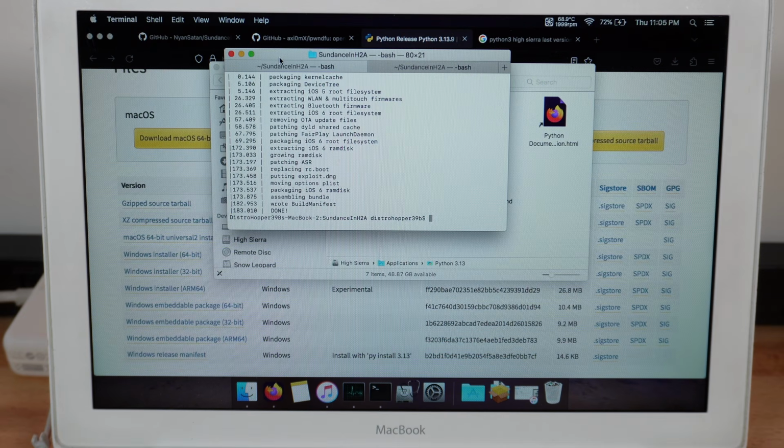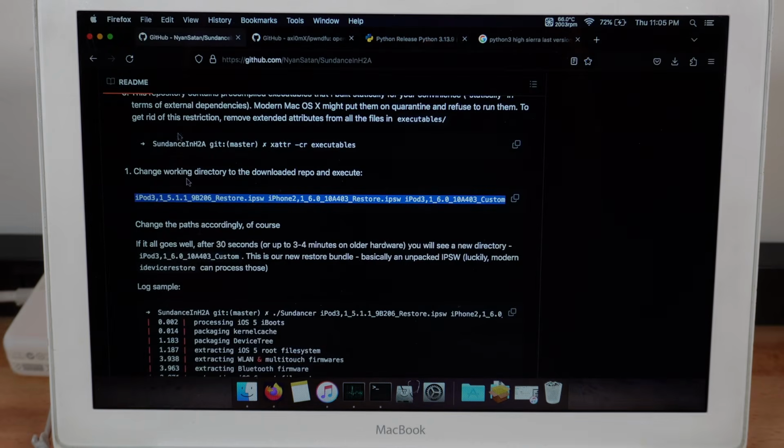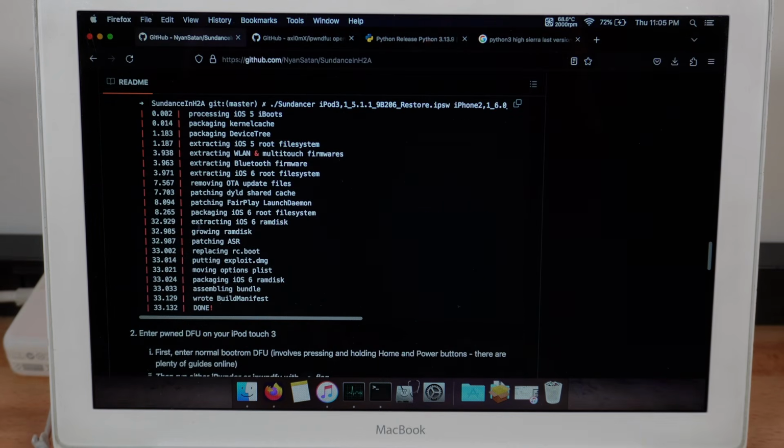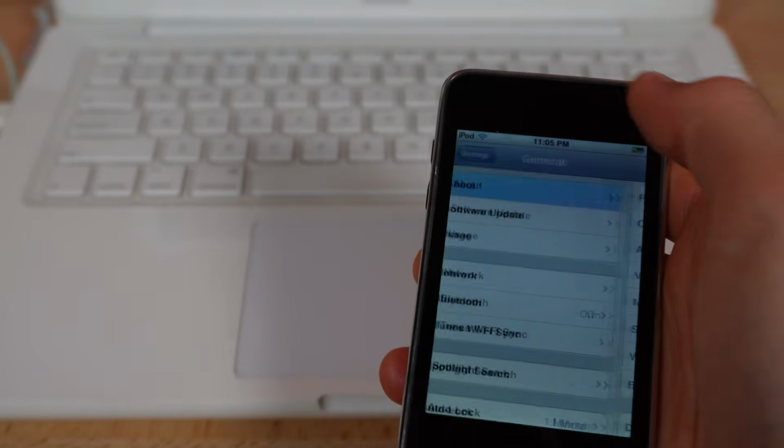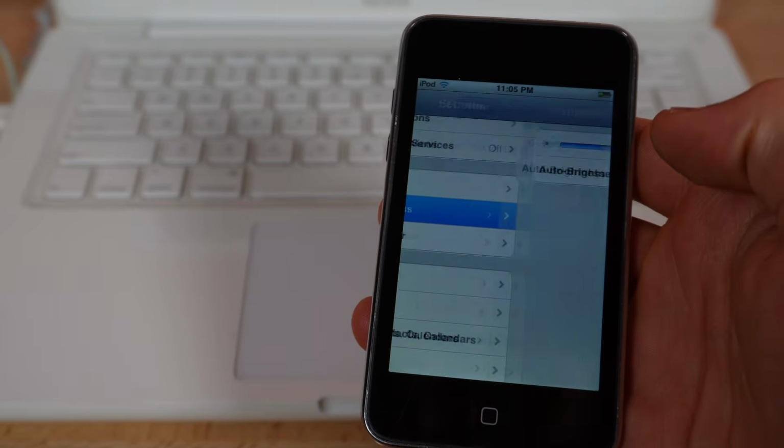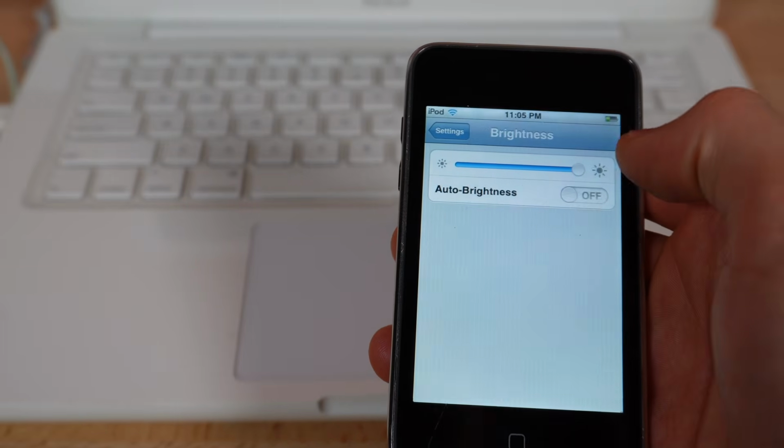183 seconds, not bad. In any case, looks like that portion's done, so it's time to move on to the next portion. Now it's time to get this iPod into pwned DFU mode. So in order to do that, we need to first get into regular DFU mode. I'm going to go ahead and, I can up the brightness. That's a lot better.